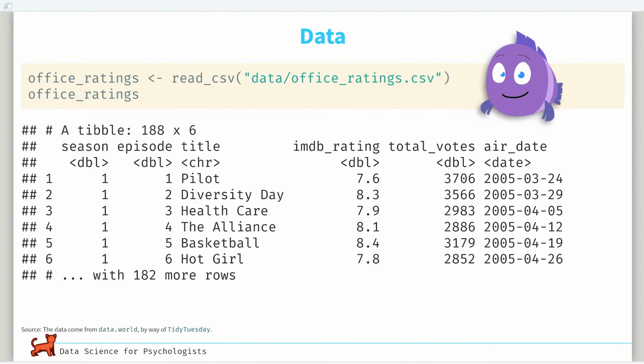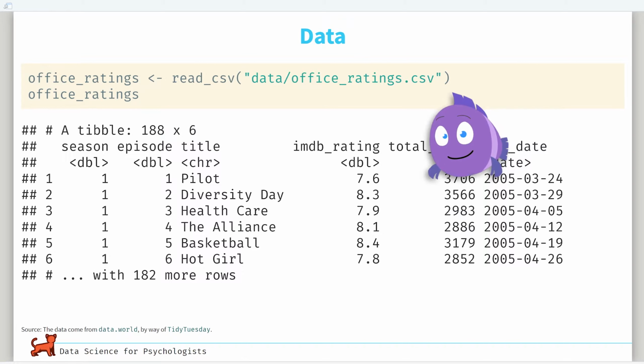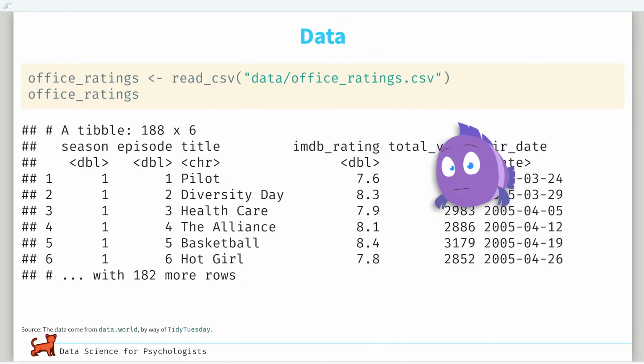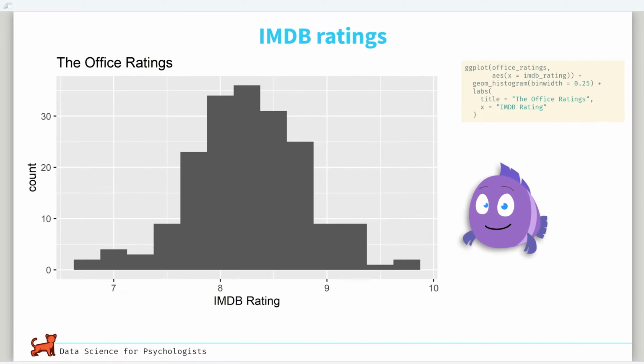But anyway, we're going to play around with some data from The Office. I've already scraped this up for us all, so you're welcome to download it from the GitHub. Here I've got a tibble of ratings of shows from The Office from Tidy Tuesday. This is a tibble of every single episode with 6 columns of useful stuff, including the IMDb rating, total votes, air date, title, episode, season, for all 188.